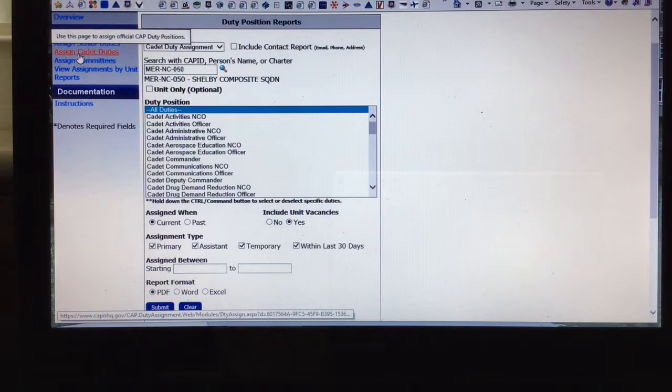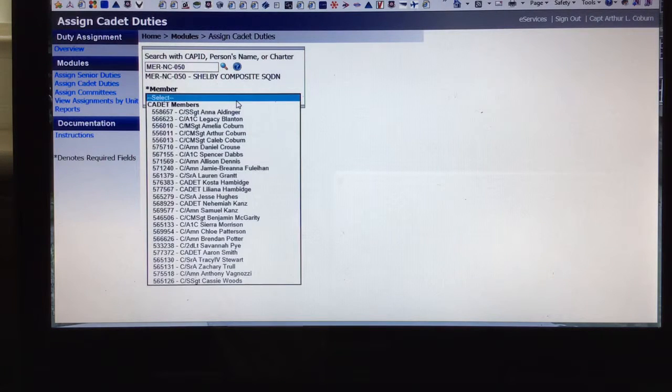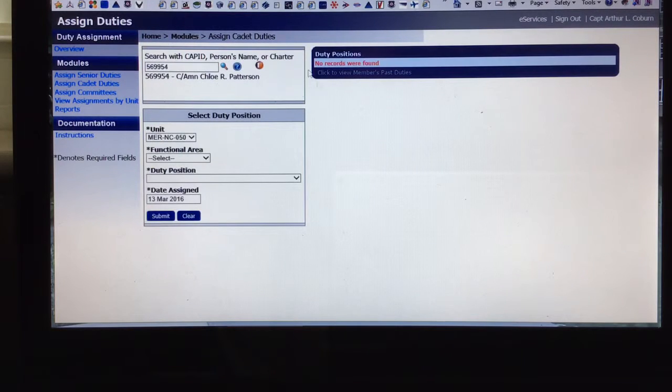All right, so we're going to go back. We're going to go here to assign cadet duties. At assign cadet duties, it'll automatically say Marion, North Carolina 050. Then you need to select the member you want to assign. So let's just say I'm going to pull out, I don't know, Chloe Patterson. It pulls up this page as soon as you click on her name. It's going to ask you the functional area. So where is it that you're assigning her to?